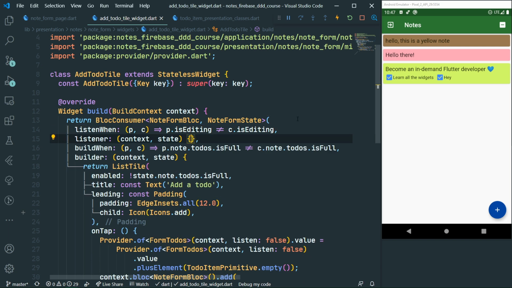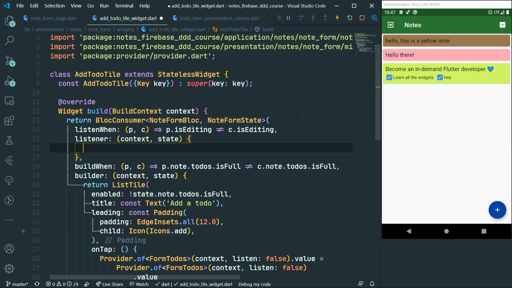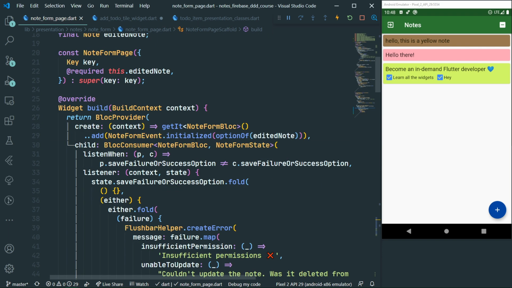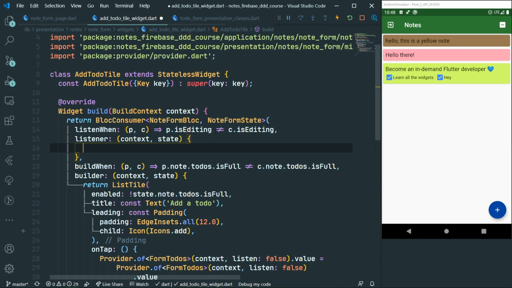So basically only when the block is first created and then we initialize it from the node form page right here. And if the edited node is of some value, then we know that we are editing an already existing node, and that's precisely when we do want to run this listener. So what are we gonna do inside of this listener?